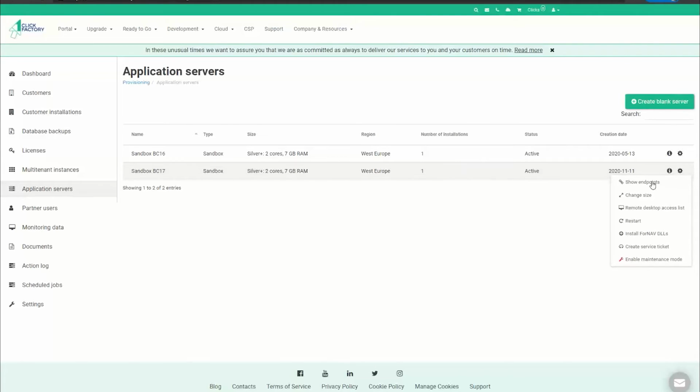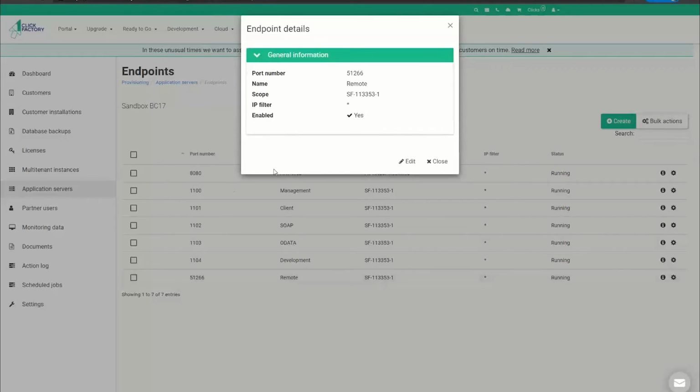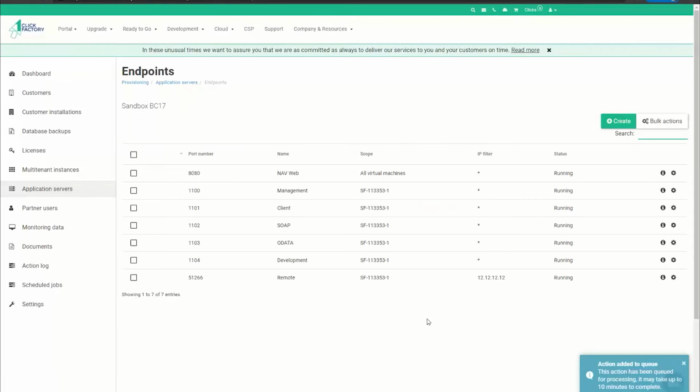So, gear icon, show endpoint. And as you can see, I don't have any IP filter for my remote desktop port, so I should enter something here. I don't know my IP address for the moment, but let's say something like this. Not sure if it's a valid IP address, but just save it, and that's basically it.